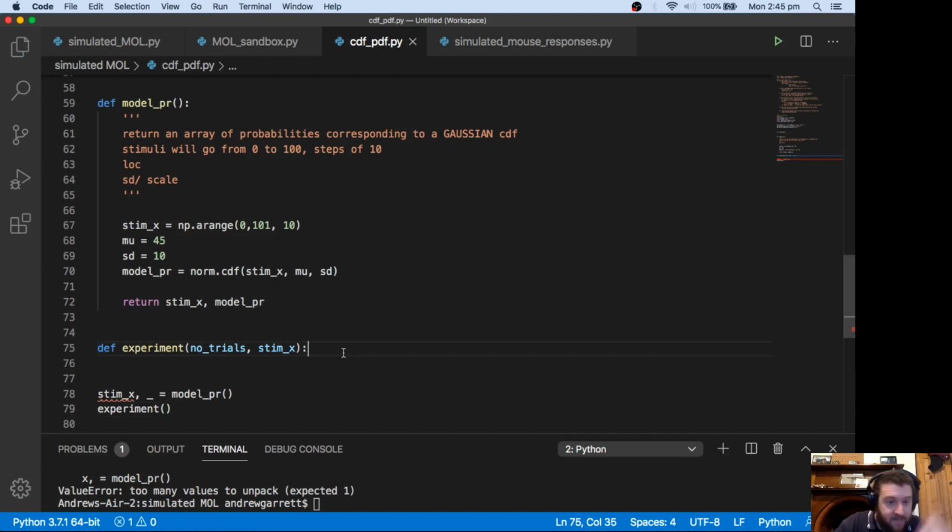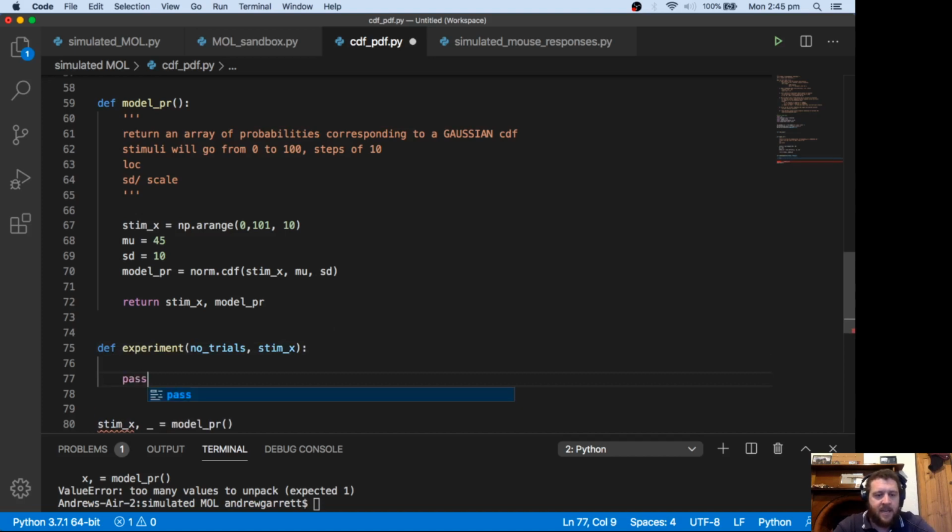So we've got our function here, stim underscore x, comma. We can just pass there, and that should get rid of that error. If we don't want to do anything in our functions, and we've just got it as a placeholder to remind us to do something later on, you can just put a pass. Or you can just return none or something like that, and that's totally valid. It's going to return nothing.